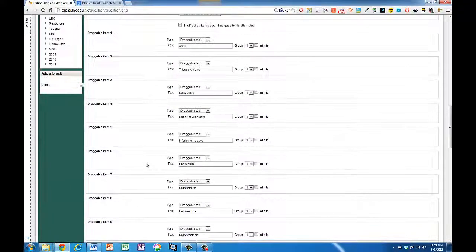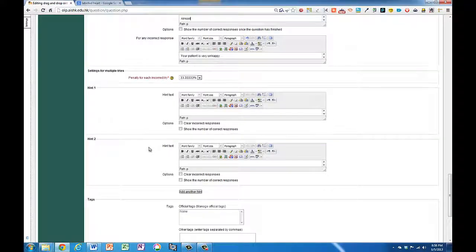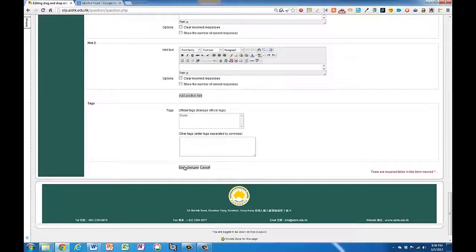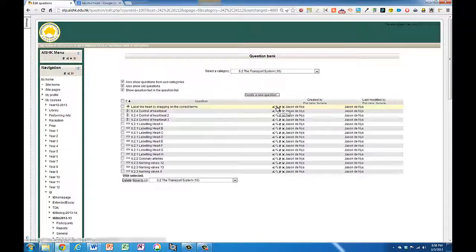I scroll down. I could put in some feedback, but it's not necessary if you don't want to. And then the rest of it, I don't usually give hints. Tags aren't really utilized very well in Moodle. I'm just going to save the changes. Then I can preview my quiz.